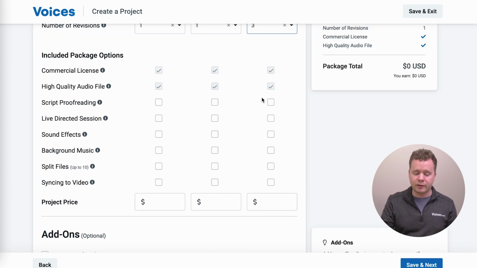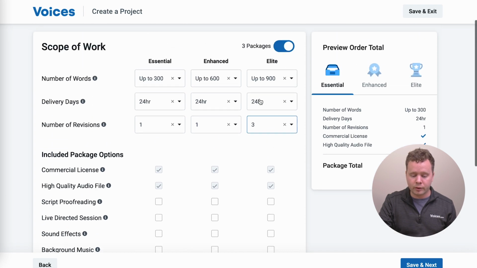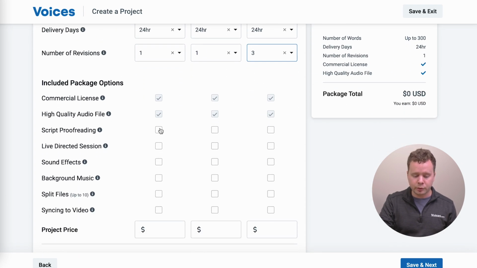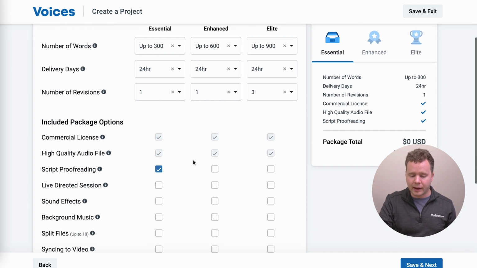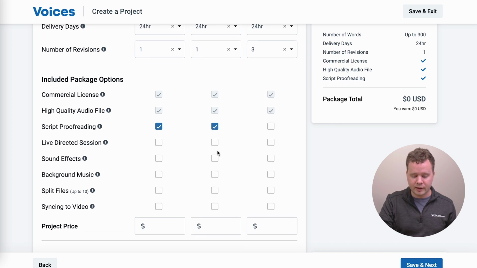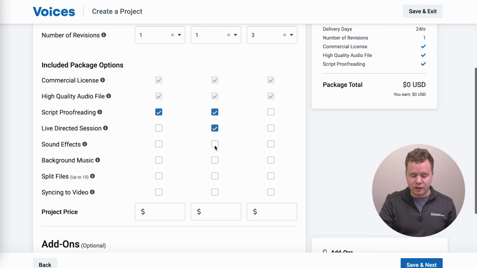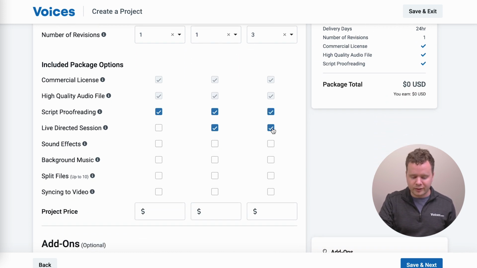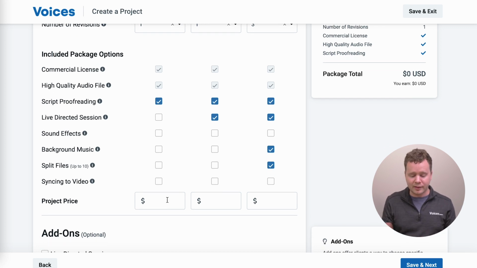Down below, we have our included package options. Now, this is just another way that you can build out your packages so they make the most sense for you and for your clients. So let's say for the essential package, we want to include proofreading, and that's it. For the enhanced package, we may want to include proofreading and maybe a live directed session. And then for the elite package, maybe it's script proofreading, live directed session. Maybe we don't want to do sound effects, but maybe we're happy to do background music and split files. And let's say that that looks fine with us.